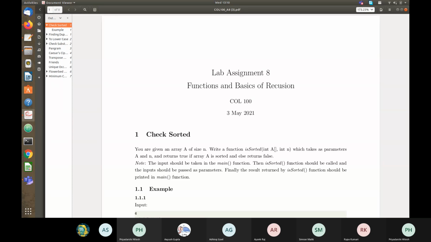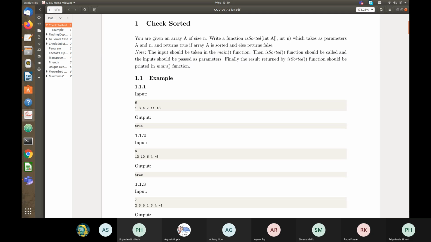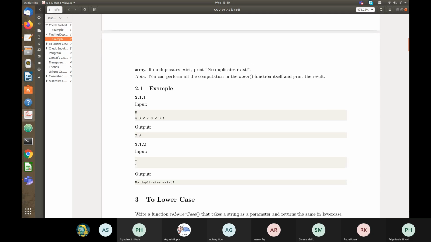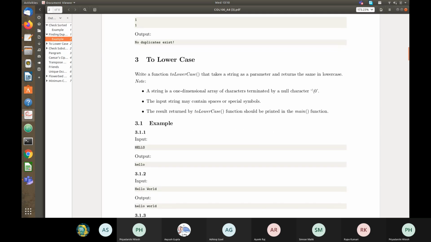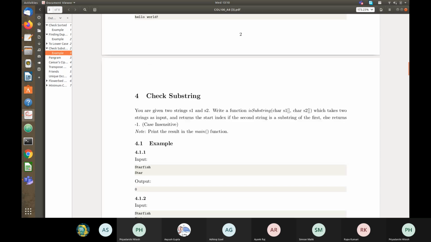So let's move to lab assignment 8. So basically, in this, they are talking about recursion and some general problem with array. So let's see.